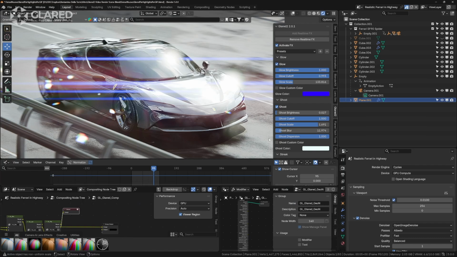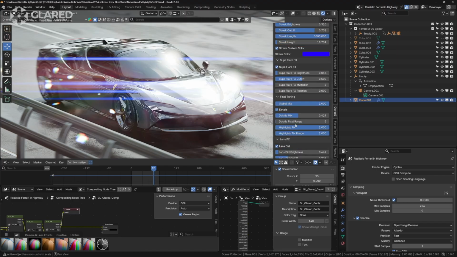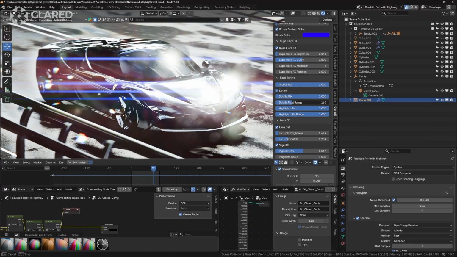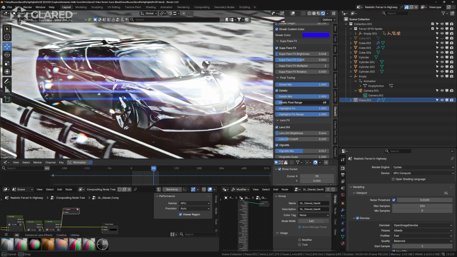Hi, this is a quick note for Glared 2.01, introducing a small variation, namely under the Details entry. As you can see, we changed the parameters. We still have a mix that decides the intensity of the effect, and we still have the range that decides how wide, in terms of pixels, the radius of the effect is.